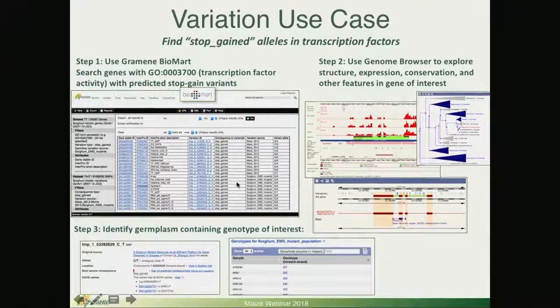So you're going to go to Gramene and you're going to select different filters, attributes. Here is the example, and you will get a final data set of such transcription factors in the EMS collection. For those, you can explore them further in the genome browser. The various views, you can see different information.